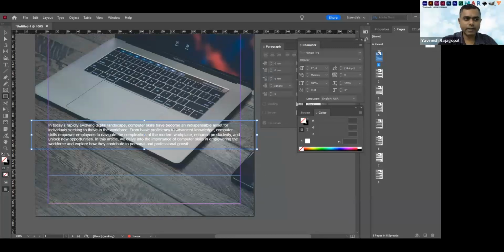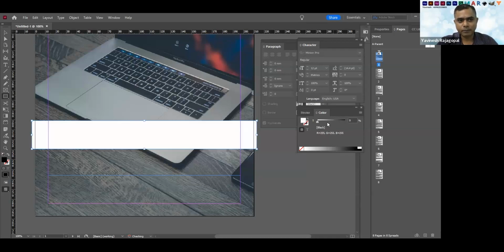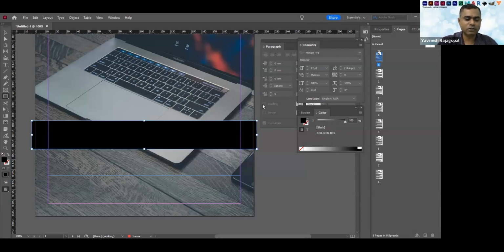Click and drag, and then you go to your color panel. You fill with black color, stroke color none, or any other color also can. If your text is white color, then you choose black color or any dark color. If your text is black color, then you choose any bright color, white color or any bright color. In my case, I choose white text, so I put a black color box, or even a dark color box also can. And then you send this behind the text.